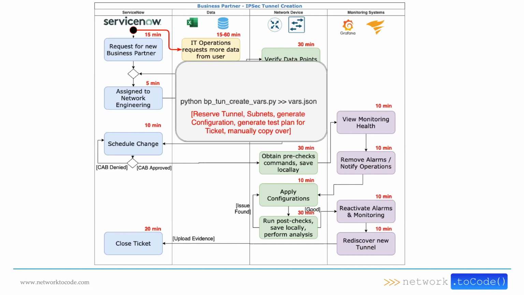And we'll get into later how we stitch together the system. But for now, we'll just take it one at a time and just imagine an engineer just typing in Python, right? Reserving a tunnel, getting the subnets, generating configuration, right? To be later manually copied over.